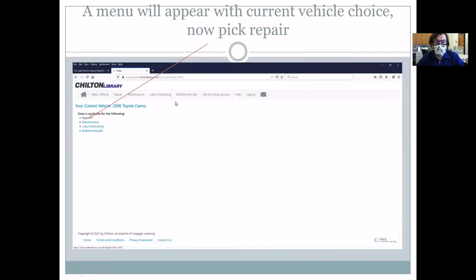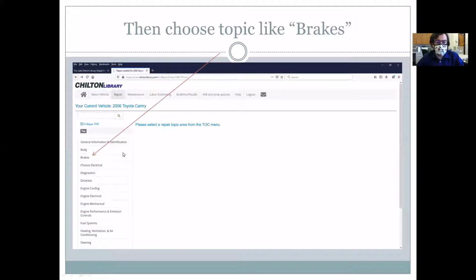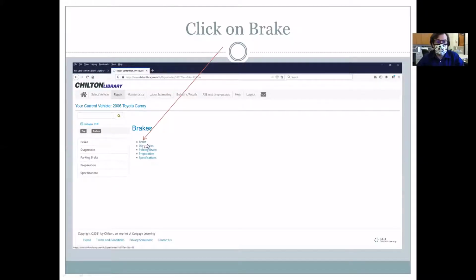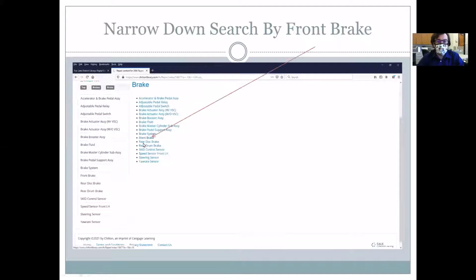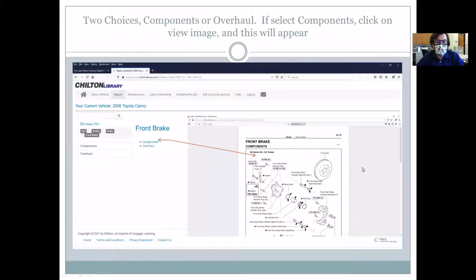A menu will appear. It'll say what your current vehicle is, data available for the following. So let's say we want to click on Repair. It'll bring up the list of topics about what you can repair with your car. So let's say we click on Brakes. And then you click on Brake. Narrow down the search by just saying the front brake. And then it brings up Components and Overhaul.